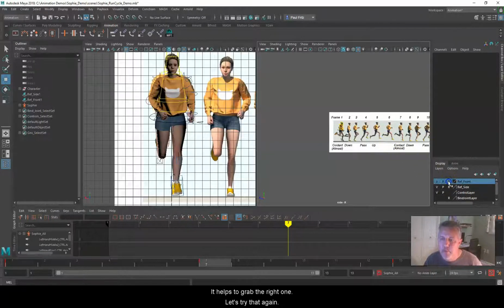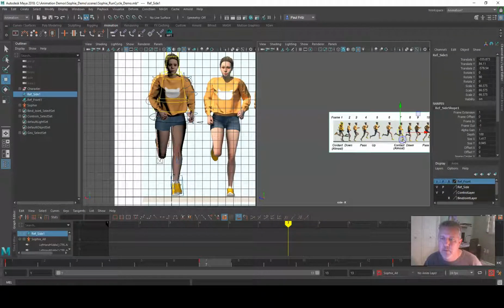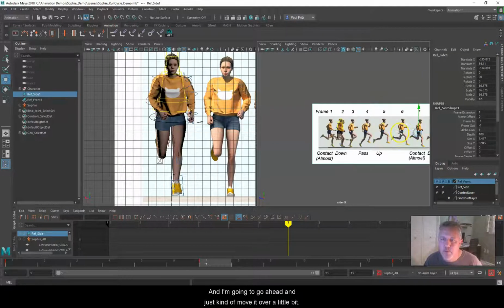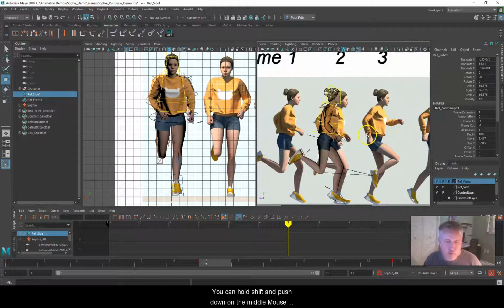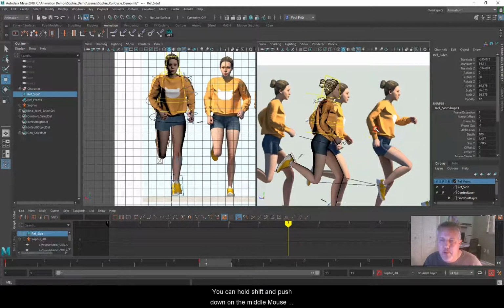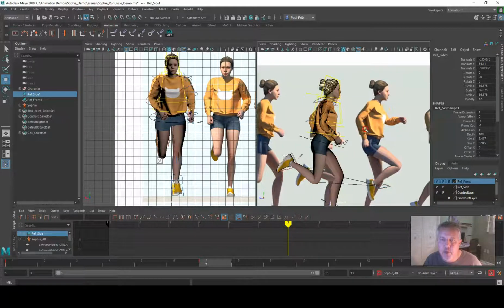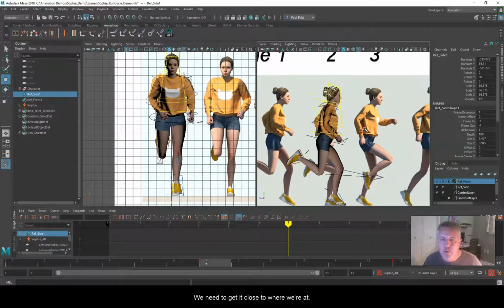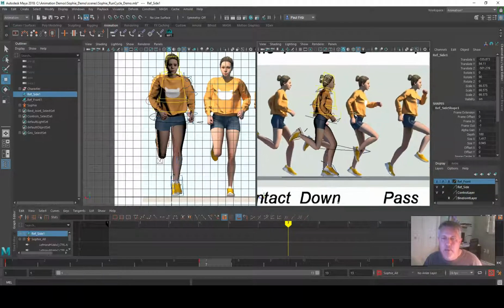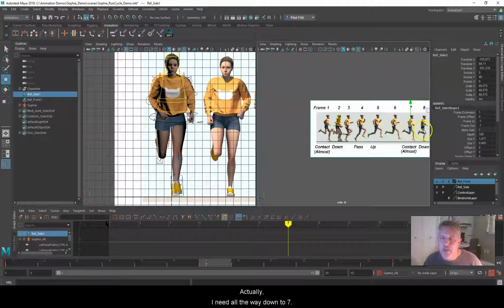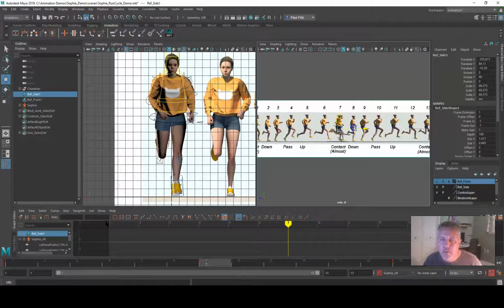Helps to grab the right one. Let's try that again. And I'm going to go ahead and just kind of move it over a little bit. You can hold Shift and push down on the middle mouse button. Once you start to move something, you selected it, and kind of rotate it, slide it where you want to go. You can move it up and down as well. So I'm going to get it close to where we're at. And actually, I need to go all the way down to 7. I don't know what I'm thinking. Getting ahead of myself there.